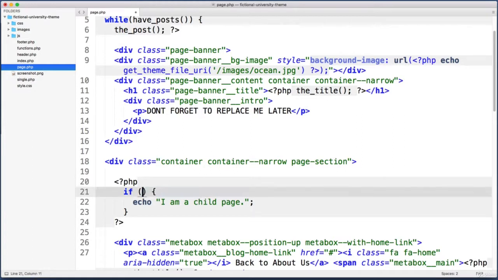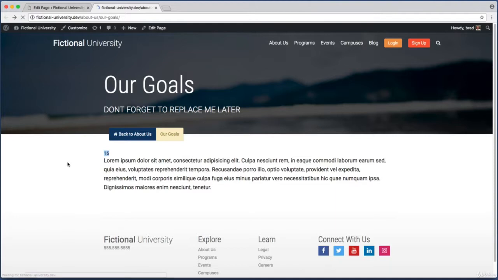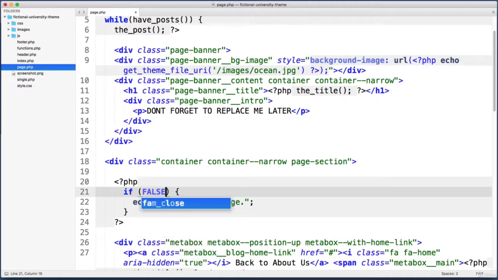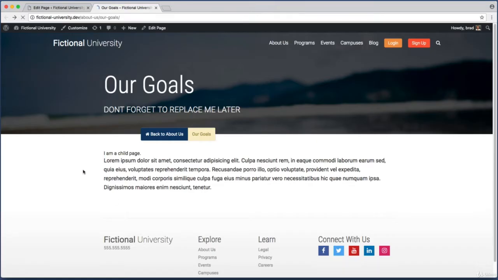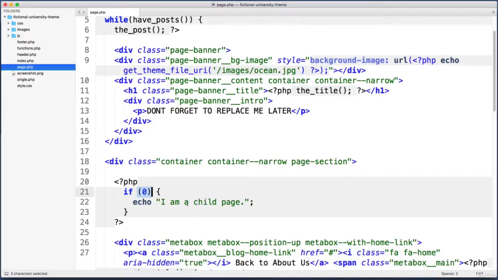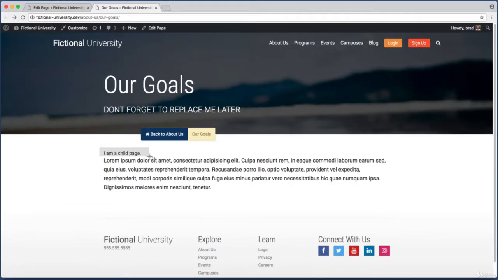But obviously we don't always want everything to be a mathematical equation that evaluates to true or false. In PHP and many other programming languages, there's a special Boolean value. If you say true, that will obviously evaluate to true. So we see I am a child page. You could also say false. But beyond that, what's neat is simply a value of 0 will evaluate to false, right? So now we do not see I am a child page. And any number such as 1 or any number that's larger than that will evaluate to true. I am a child page.